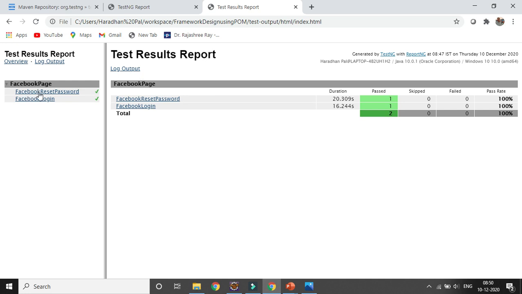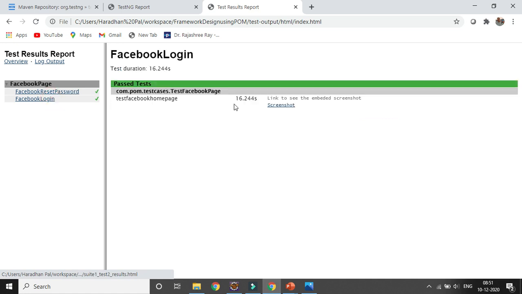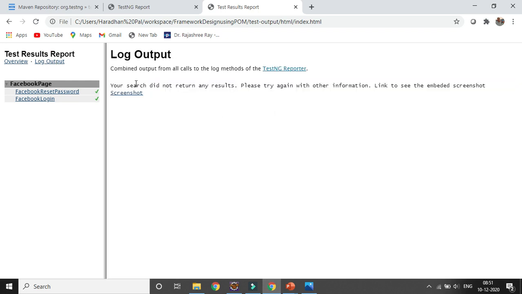If anyone opens it, they can go to the details, right? They can see the TestNG, ReportNG, the date and time, the computer name, the Java version installed, the operating system, how many test cases have been passed, what the pass rate and fail rate are, and what different methods and test cases have been executed. In case I want to validate any specific result, I can get it. If I want to validate the consolidated log, I can also get the consolidated log here.